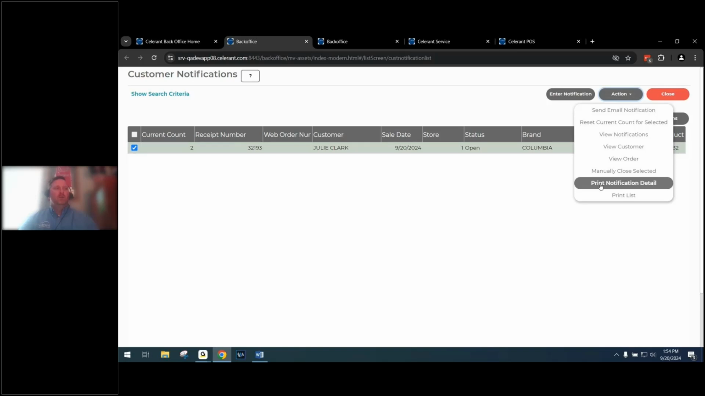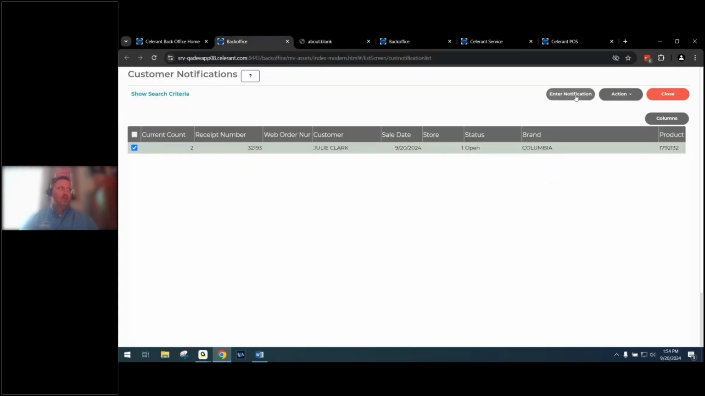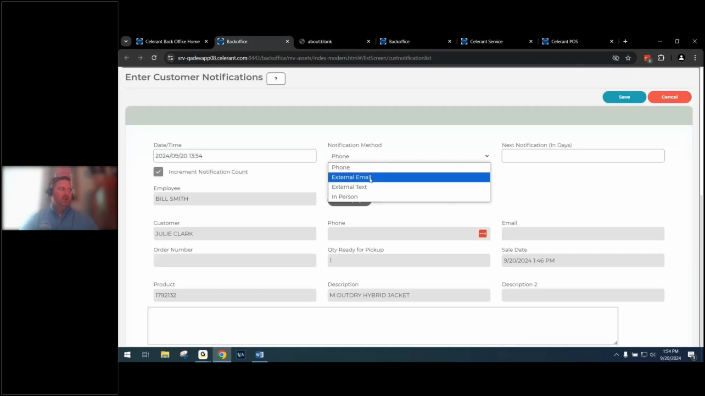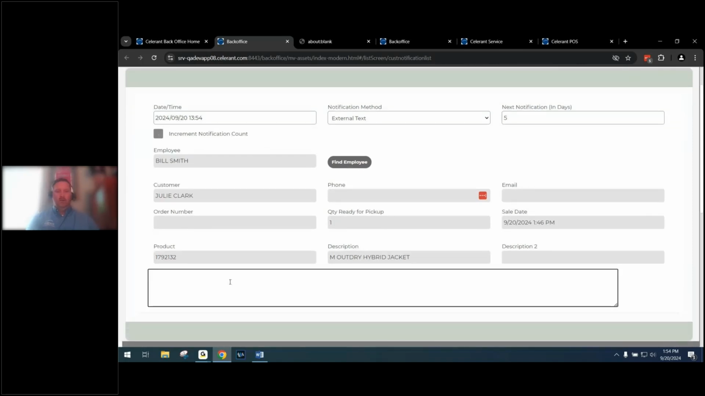And then the last one is print notification details. So if you do that, that just gives you a way of being able to see the notification in printout form. So again, if I wanted to enter in another notification, I could say, okay, yep, I'm going to do an external text. Go ahead and set that to 5 days. We're not going to increment, and text message as a reminder.